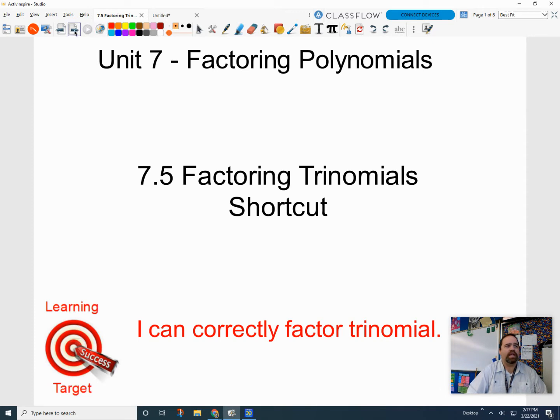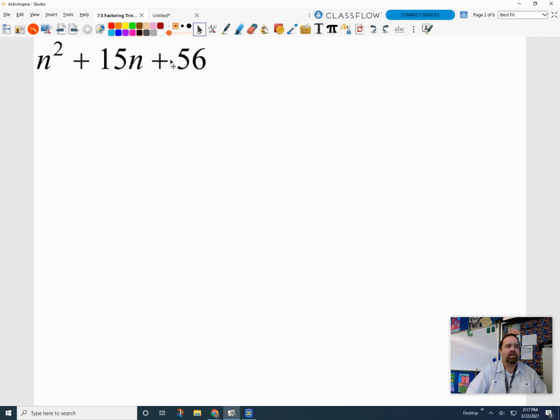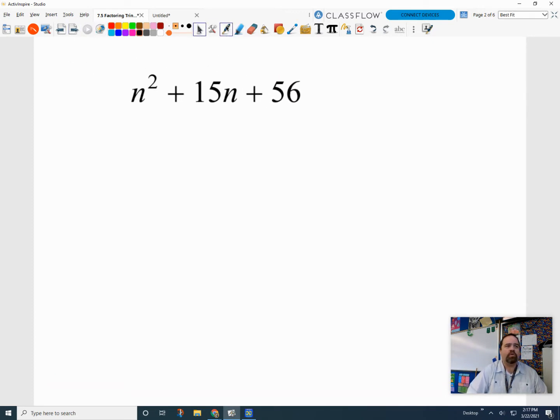everything that I'm going to show you today has to be a trinomial with no coefficient out front. So like if this were 2n squared, it doesn't work. It has to just be n squared. So you're going to focus on the 56 like we've always done. And I need to come up with all the numbers that multiply to 56. So again, it takes just a few seconds to come up with your list. It's not that big of a deal.